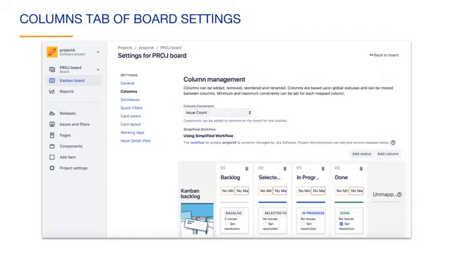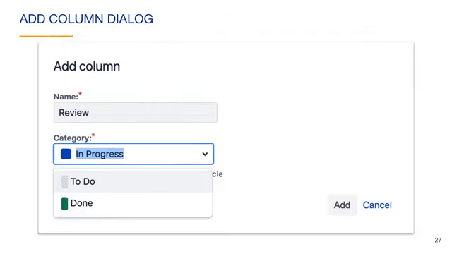This will add a status to the workflow so that issues are reviewed before they are done. To add a column, you click the Add Column button. In the Add Column dialog, we enter Review as the name of our new column. When you do this, Jira will also create a status and add it to the associated workflow, assuming that the review status is not already there.